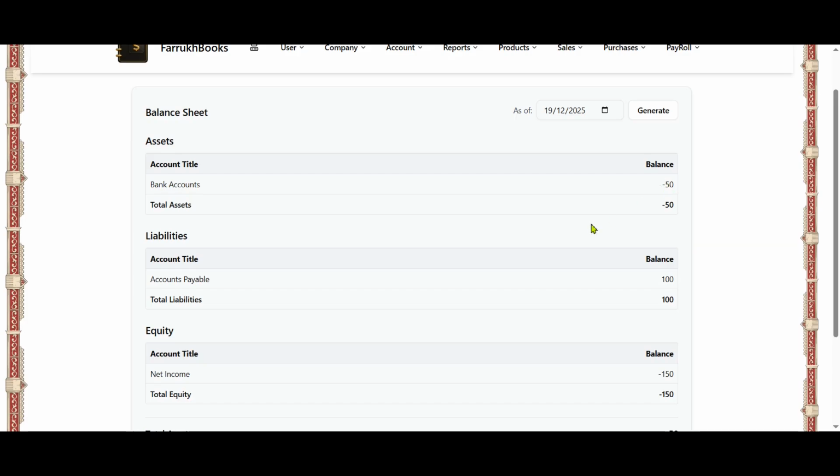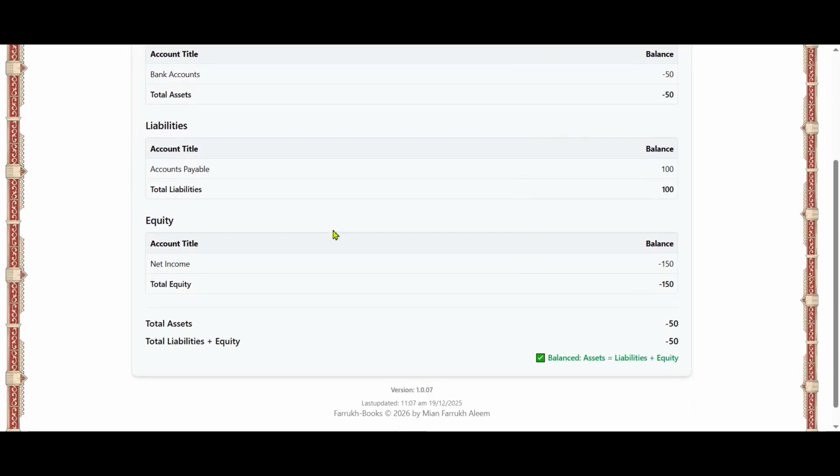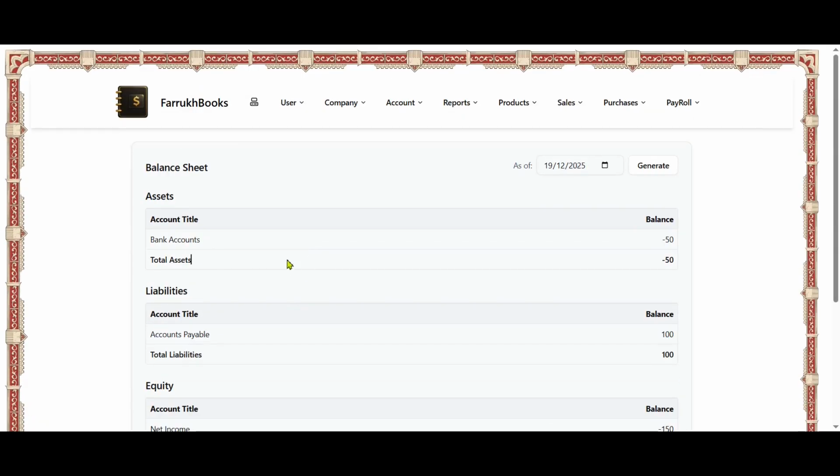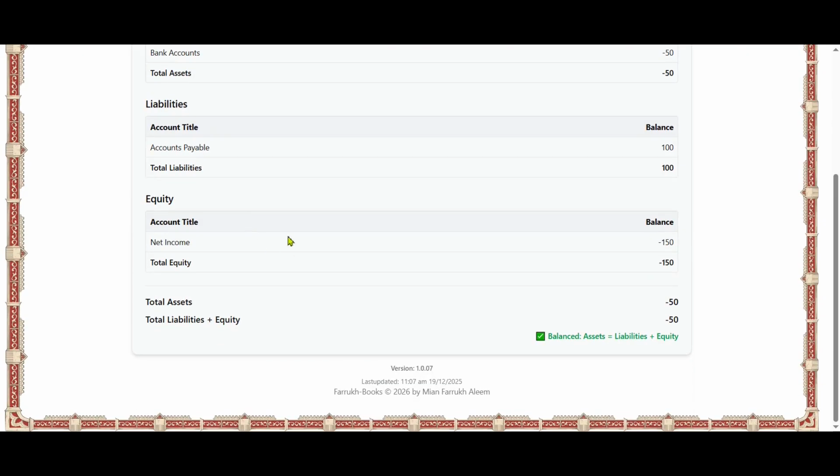So the bank account now shows a negative balance. In the second entry, we debited office supplies, which affects the income statement, and credited accounts payable. As you can see, both entries have affected the balance sheet, yet it remains balanced because of the double entry accounting system.